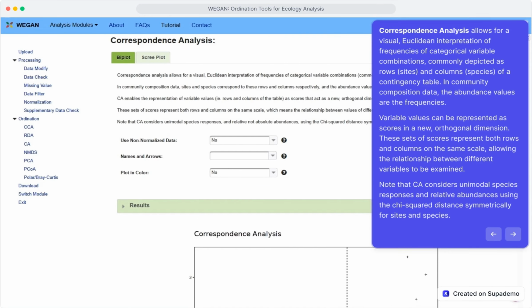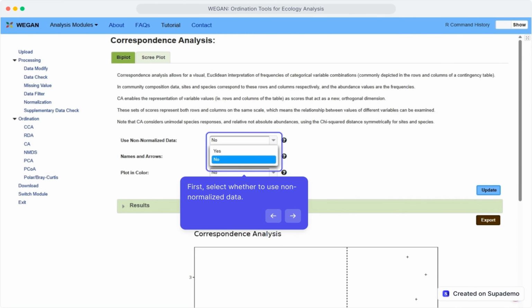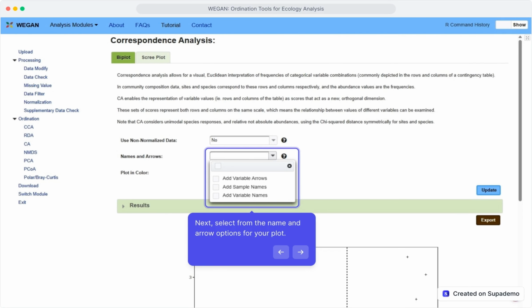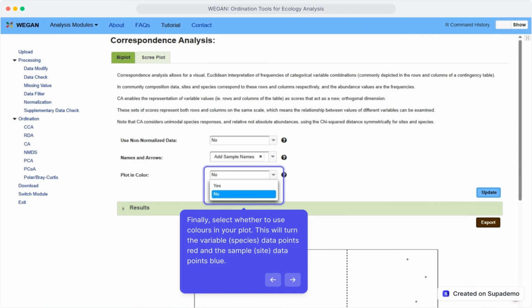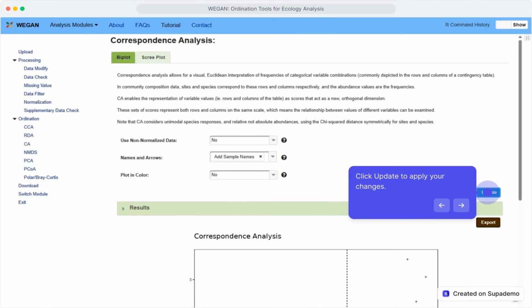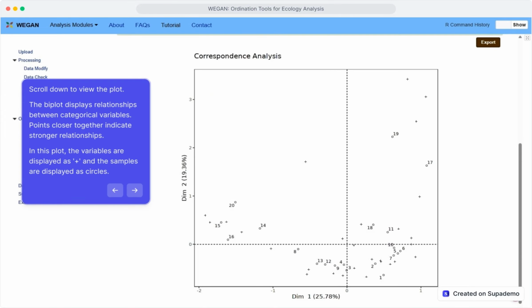First, select whether to use non-normalized data. Next, select from the name and arrow options for your plot. Finally, select whether to use colors in your plot. This will turn the variable species data points red and the sample site data points blue. Click Update to apply your changes. Scroll down to view the plot.